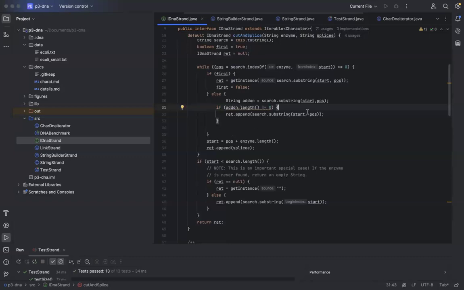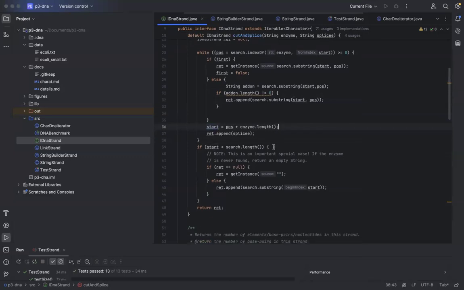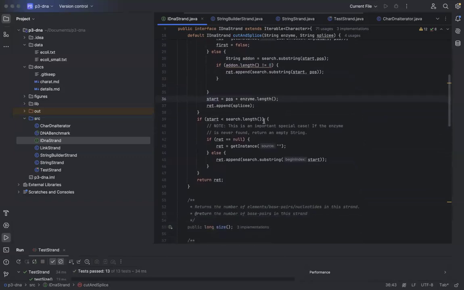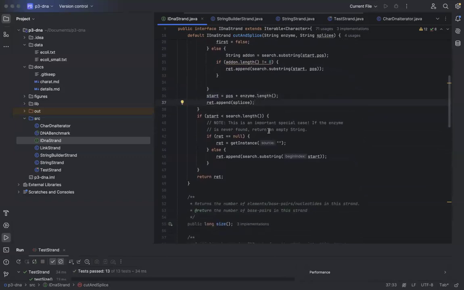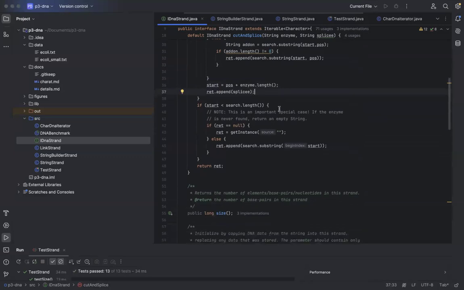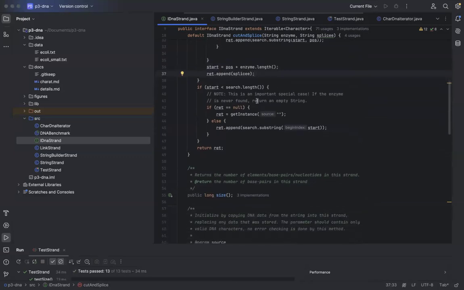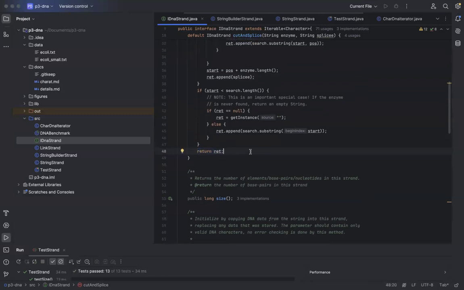Okay, and then that's the whole problem. So in here, we're just adding on the enzyme length every single time we go through so that we know to start at a different position. And then we're just appending the splicee. And this is just if the enzyme is never found, return an empty string. So I'm just going to return an empty string here. And then we return our new string with the enzyme replaced by all the splicees.